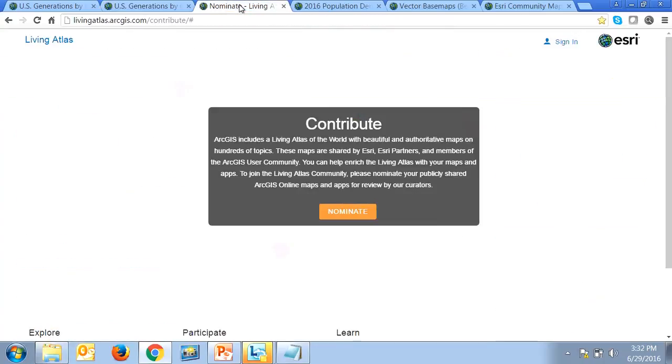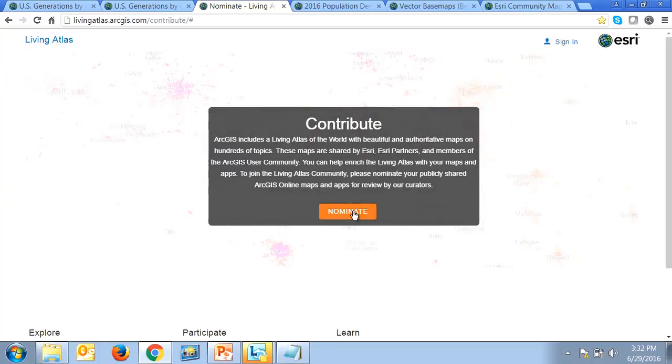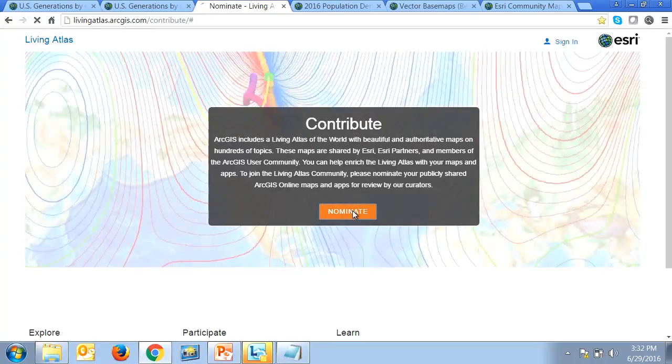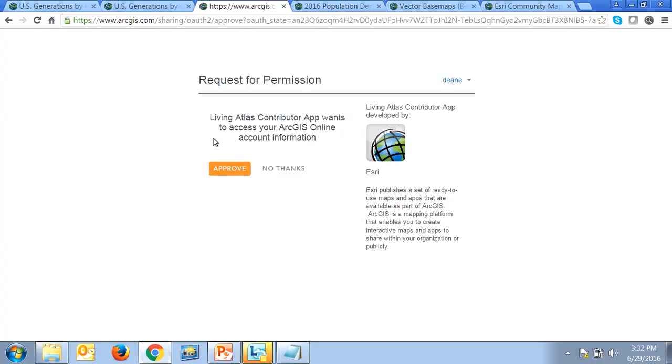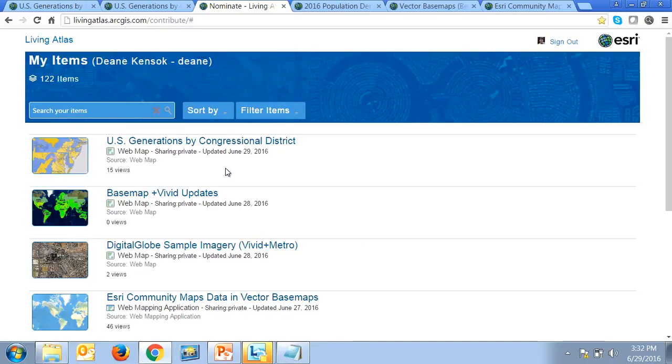So let's see how this ranks. I'm going to go to our Living Atlas contributor app at livingatlas.arcgis.com/contribute, and click the Nominate button. It recognizes that I'm signed into this site, so it asks me to access my content, which I'm going to let it do. Now I'm signed in with my ArcGIS Online account, and it's found some items that I own, including this generations map.